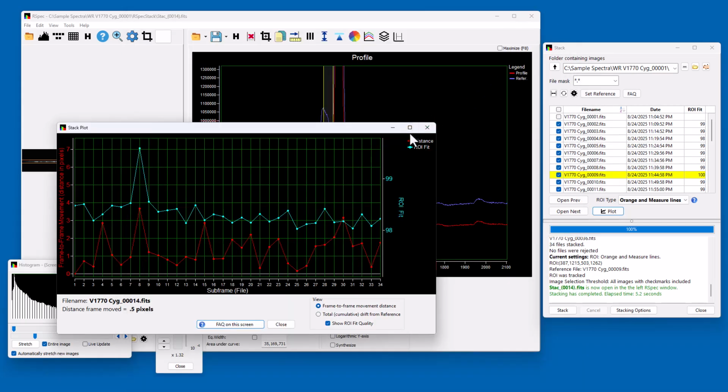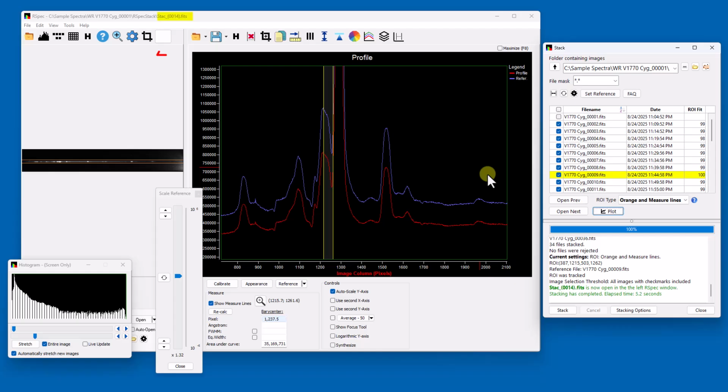The final thing we're going to cover in this video is how RSpec decides what name to give the stacked output file and where it puts the file. We've seen the file names and the folder names here in the title bar, but how does RSpec decide which folder and what file name to use? So let's go back to our favorite screen, the stacking options screen.